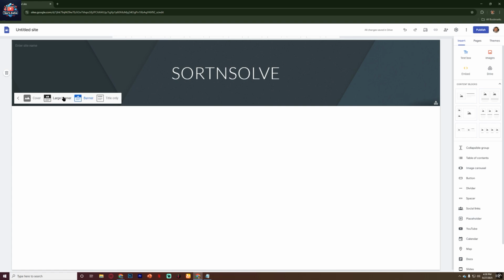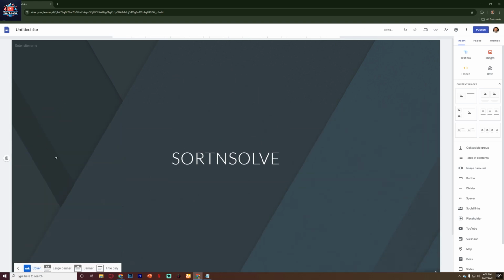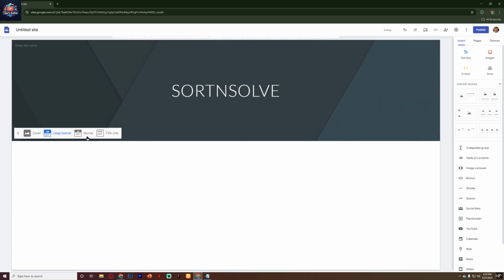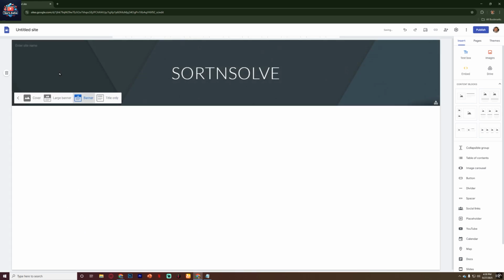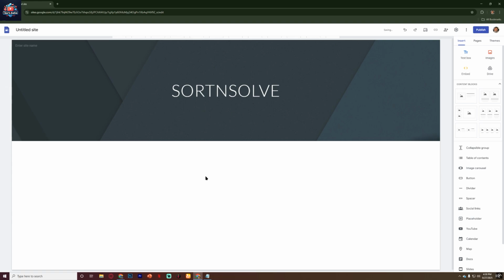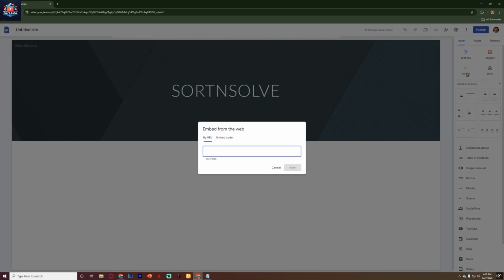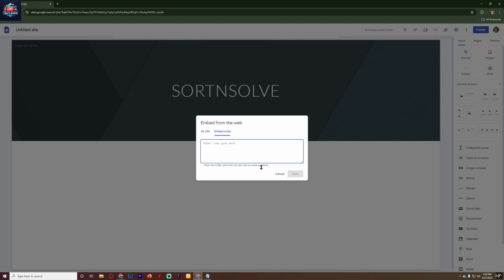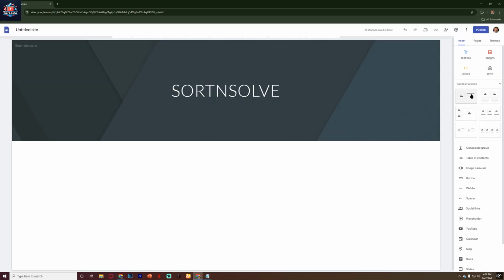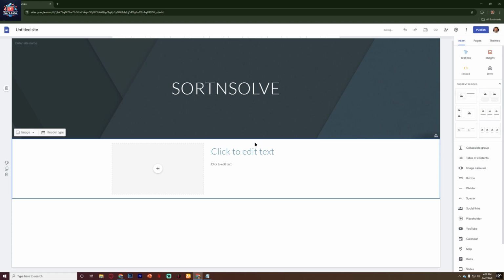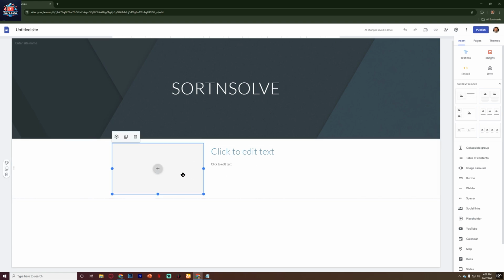Now let's add content. Use the Insert panel to add text boxes where you can write descriptions of your game, instructions, or updates. You can also insert images, for example, screenshots of your game, logos, or characters. If you have game trailers or demos, embed YouTube videos directly onto the site so visitors can watch them instantly.